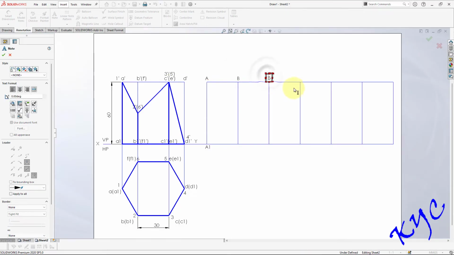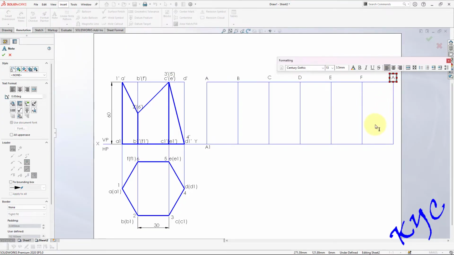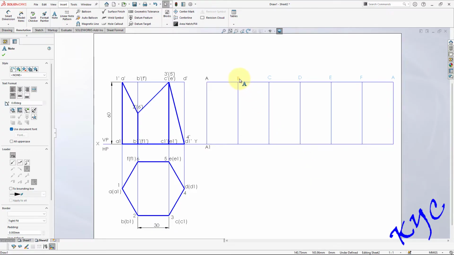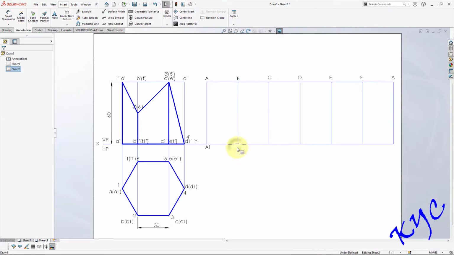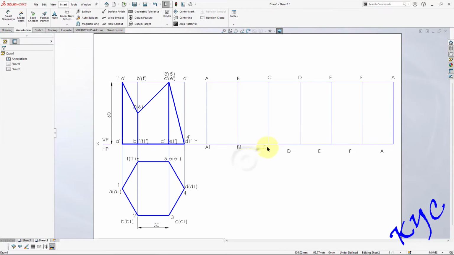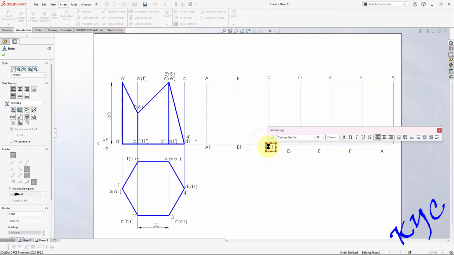Then, for the development, I will cut along A1 and I will unfold the sheet. So this is A1. Similarly, this is B, C, D, E, F, and this is A. Why A? Because since we have cut along A1, A1 will be present on both sides. If you once again join it, both the points will coincide and I'll get the same points again. So that is why we get it on both sides. So I'll copy the text and paste it.